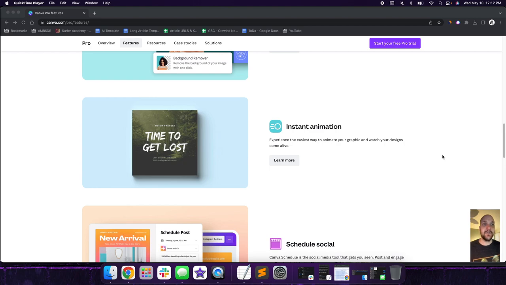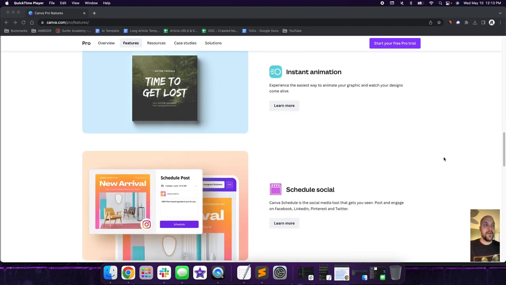So instant animation. You can animate your graphics, and they have all kinds of different templates that you can use. So say you find a graphic that you want, and you can animate it, and you can make it really unique and customize it to your liking and to your brand. So that's another huge feature benefit of Canva Pro.